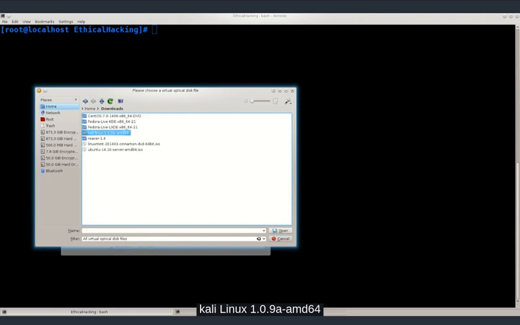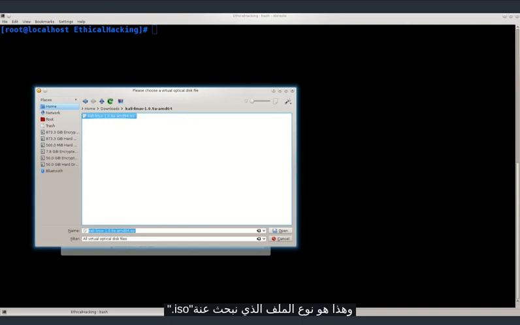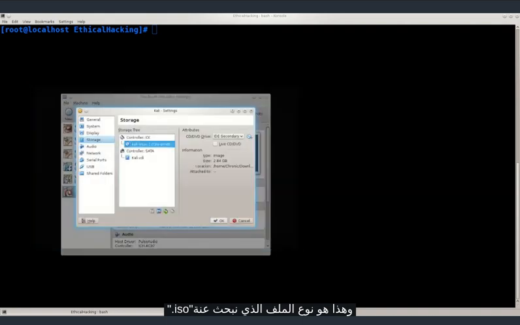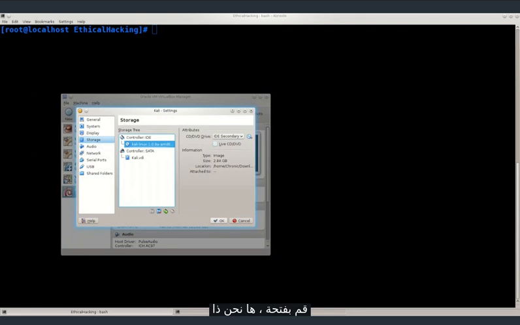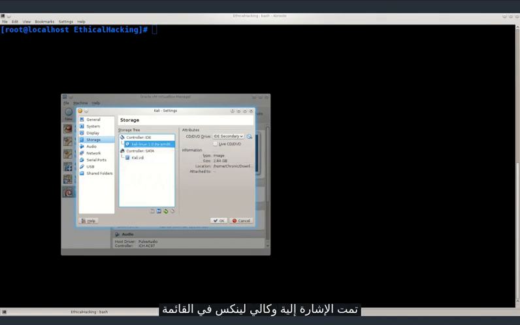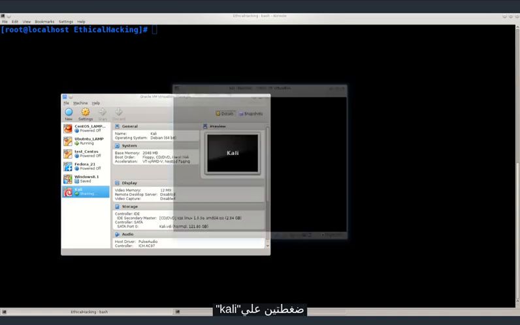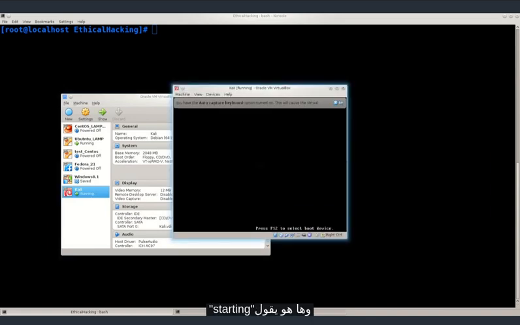1.0.9a AMD64. I do believe that I'm slightly behind the latest version, but we're going to fix that with updates, no problem. Open it up. It says Kali Linux 1.0.9a AMD64.iso, and that is the type of file that we're looking for, .iso. Open it up. There you go. It's now inserted. You can see it here, the blue marking in the center. It's marked, and Kali Linux is in the tray. So click OK. Double click on Kali, and it says starting.